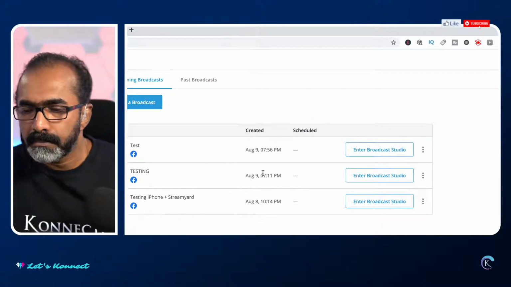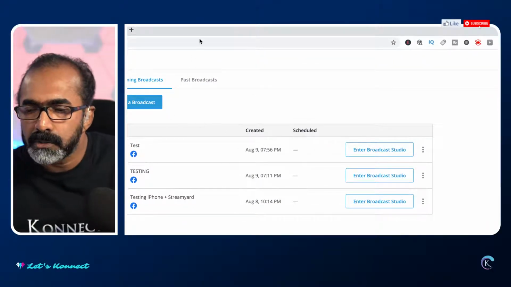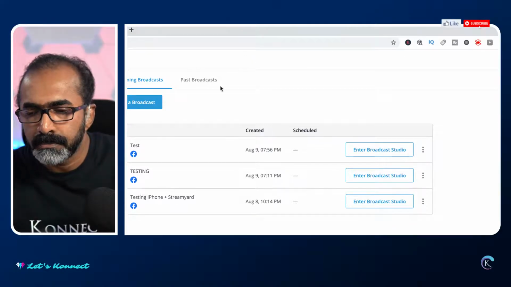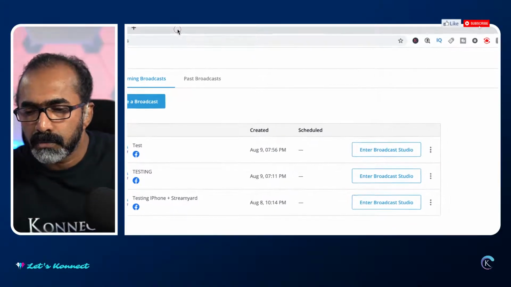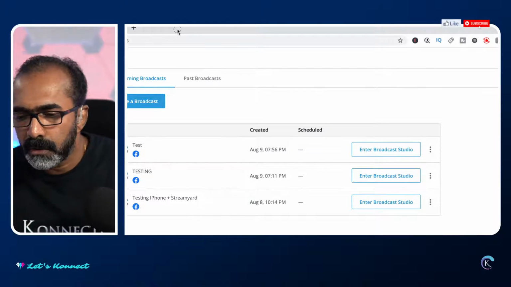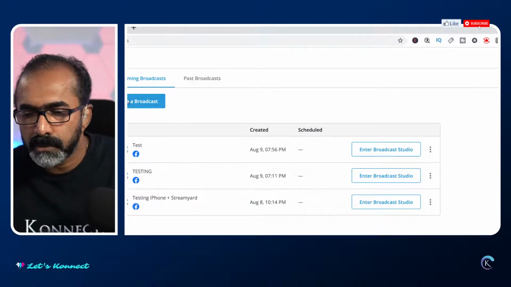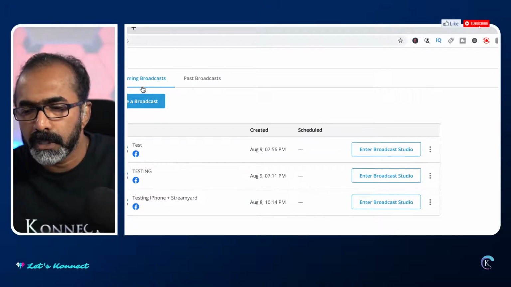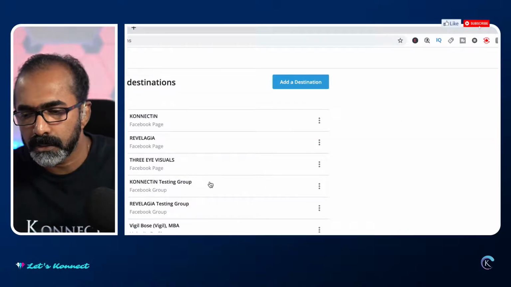Okay, let's bring this up. Once you finish setting up your account, you come to this screen where you see broadcast and destinations. You can configure all the destinations here. I've got a whole bunch of destinations set up here.